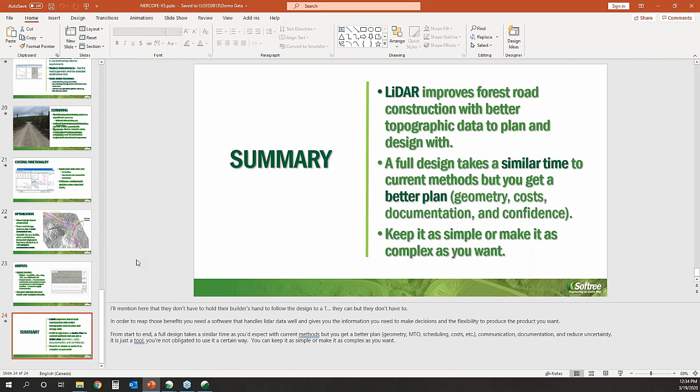Even prior to going to the field, there's still value in field truthing things, but with previous methods, a lot of the time when you're field truthing things, you're really trying to figure out where the road's going. With LiDAR data, a lot of the time you're just figuring out if you missed something to consider for things like geotechnical parameters. Full design, it really does go quick. It takes probably a similar amount of time as the previous way you're doing it with the GIS software.